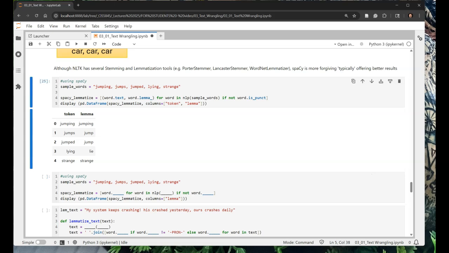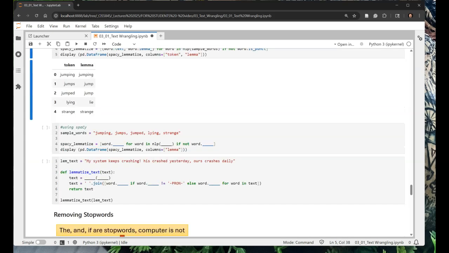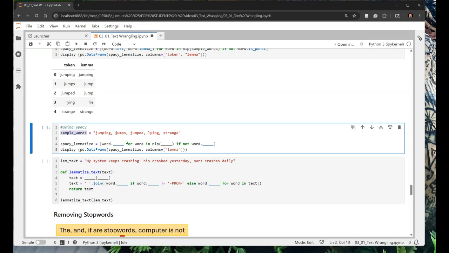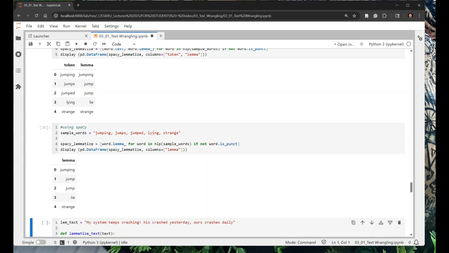So if we wanted just the lemma, then we would take those sample words and put those in there and then just look at the lemma, as long as that word is not punctuation. Right, so now we get just simply the right-hand column, which is the lemma words.